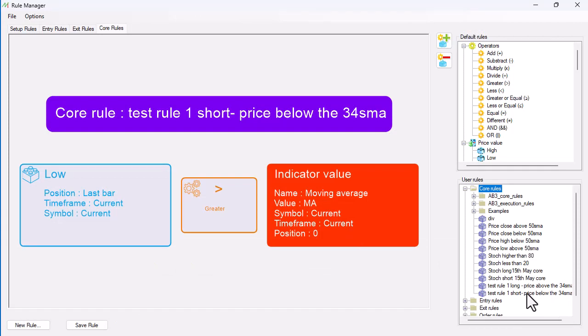Now that rule could be used in any strategy we build. We can go back to these rules. Once we've built it, we can just say, okay, I want the price to be below 34, I'll grab this rule and put it in there. So we can start building rules up on the back of it.